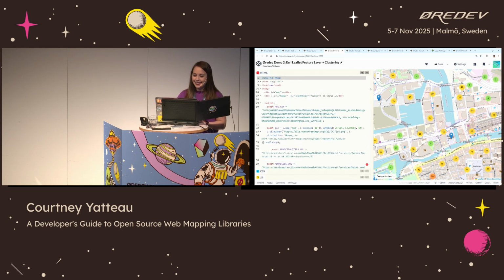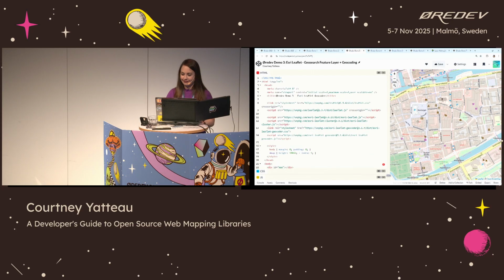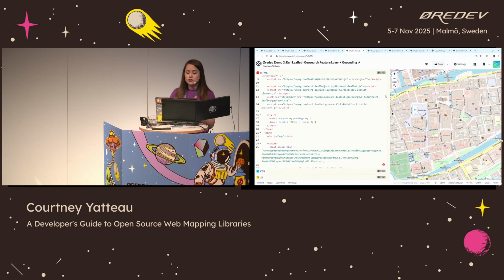Okay, next demo. So this one is another Leaflet one, and it is going to be using GeoSearch. We are going to use the ArcGIS World Geocoder, so it's just the general geocoder that Esri has, and then we are also going to GeoSearch a feature layer as well, which is kind of fun.